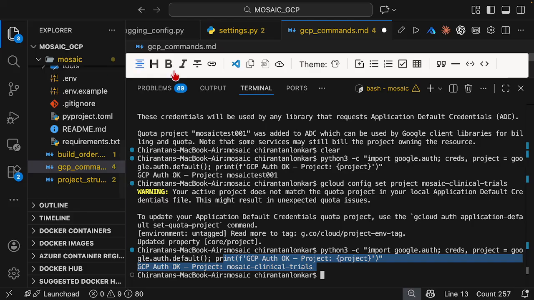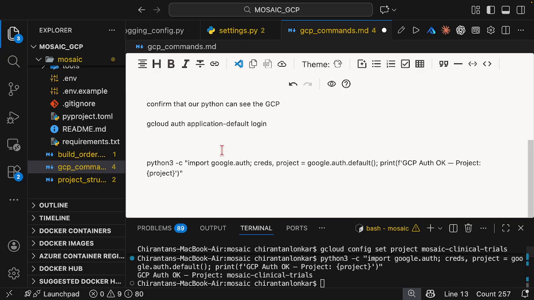So now guys, what have we done? We have set up our GCP from the command line, which means from the command line our pipeline can now interact with GCP. We have set up our project also. Then just run this command. If I run this command, I get this output, that GCP authentication is okay, and which is the project that we're going to work on, which is fantastic.